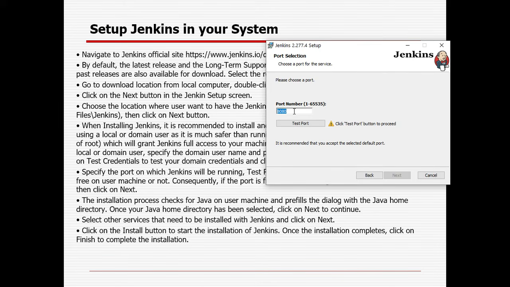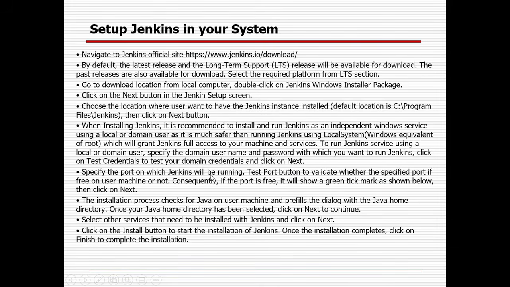By default, port 8080 will be selected, but you can change it to anything; you just need to remember it. The port can be from 1 to 65535. In case you are not changing it, specify the port on which Jenkins will be running. Use the Test Port button to validate whether the specified port is free on the machine or not. If multiple users are using a shared machine, or Jenkins is already installed, sometimes that port will not be available. So you need to check with the help of Test Port.